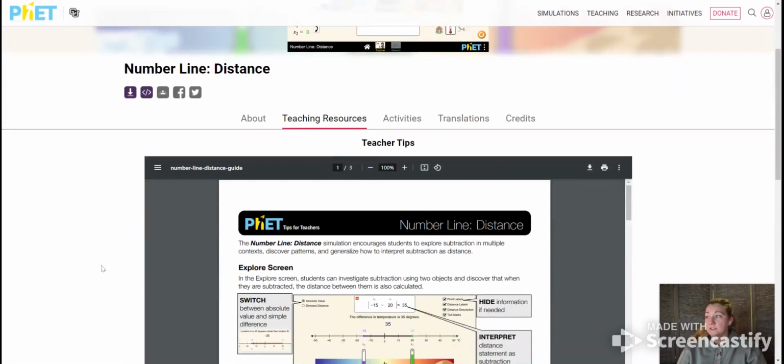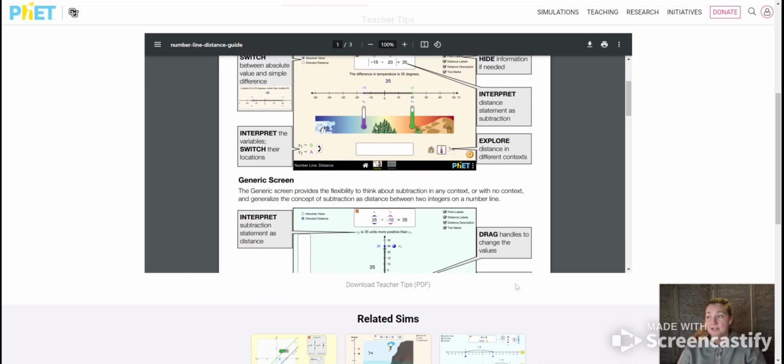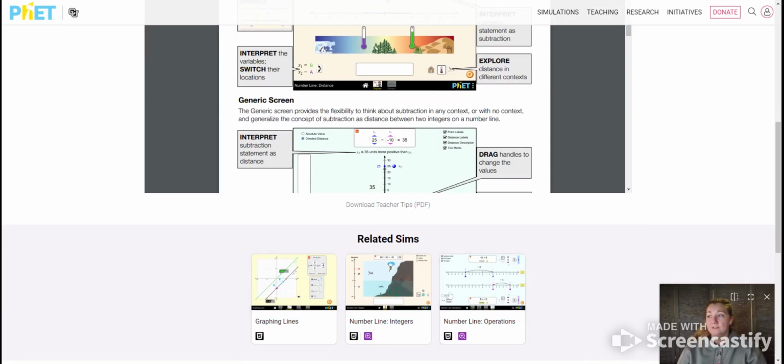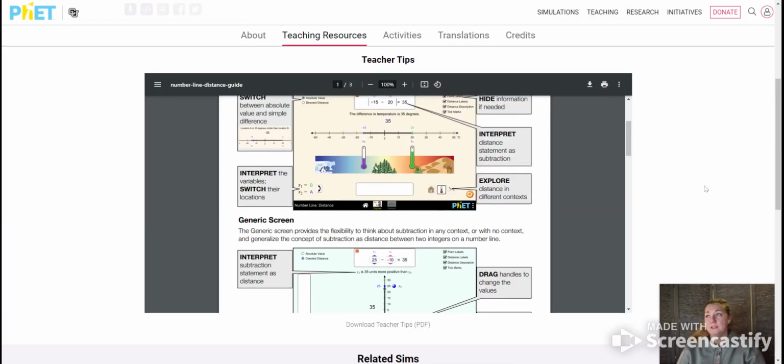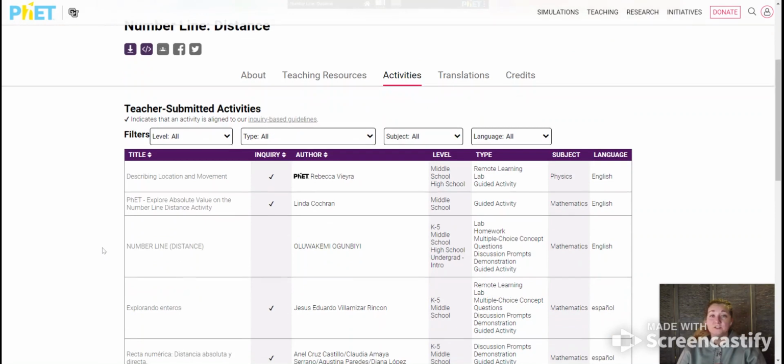Underneath teacher resources is a printable PDF, so that you can really see specifically what your students are going to click on and how that's going to affect the simulation, which is really nice. And it also provides you with some related ones. So if you or your students really liked it, what could be the next one you would use?